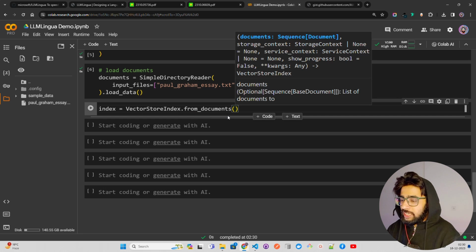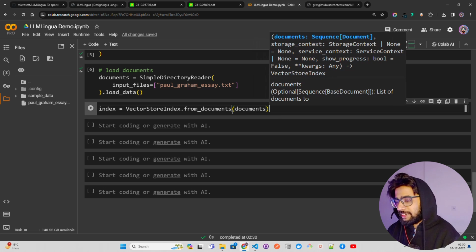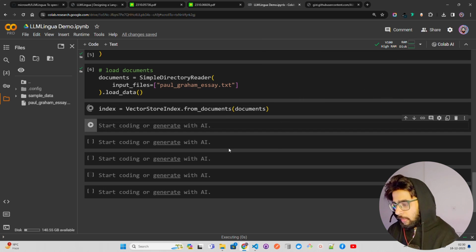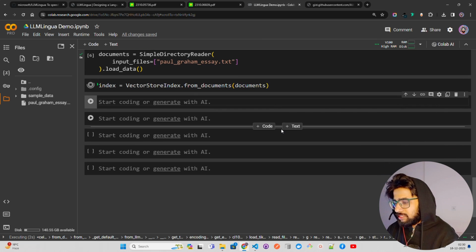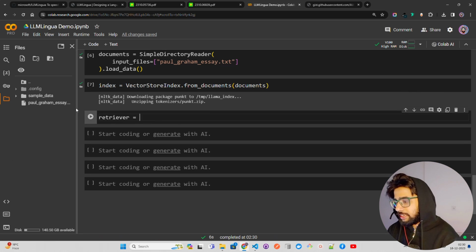Now vector store index dot from documents, I'm going to pass my documents here. So let's do that. Documents, and then I'm just going to create the index here. Now once we have the index, what next we have to do is look at the retriever. So let me just write retriever equals index dot as retriever.